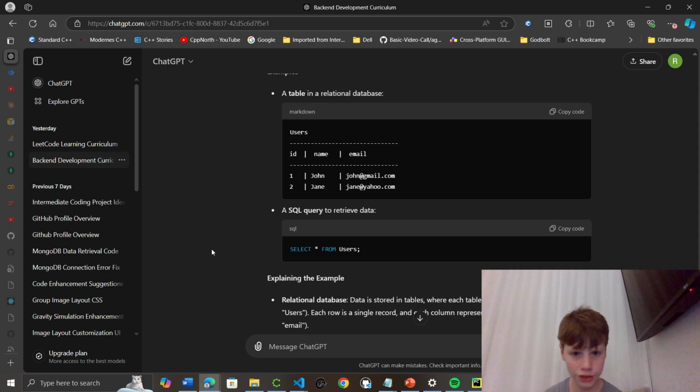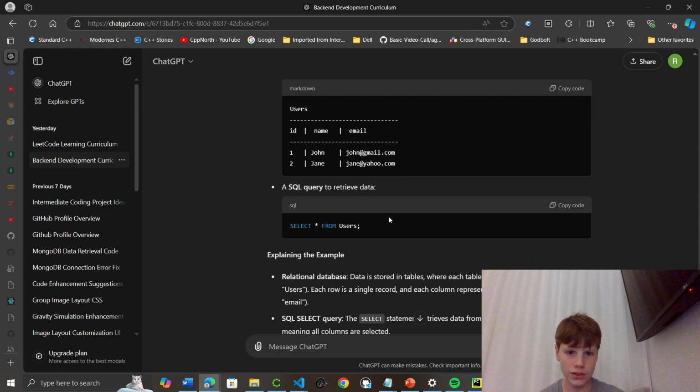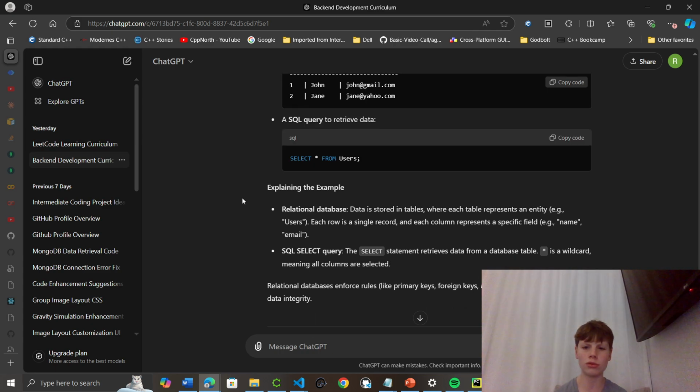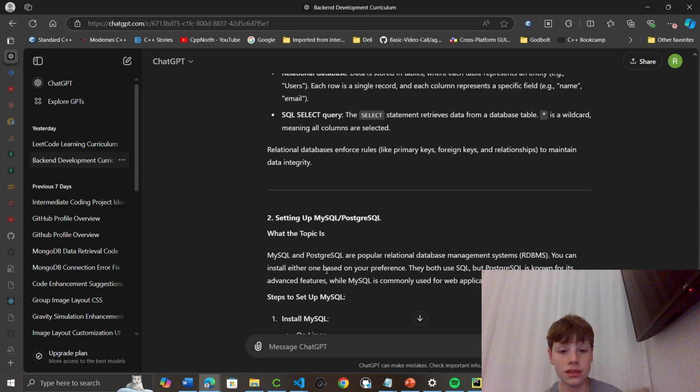SQL query to retrieve this data. Here I'm pretty sure this is selecting everything from users. Users is the name of the table. In a relational database, data is stored in tables where each table represents an entity, e.g. users. Each row has a single record, and each column represents a specific field, e.g. name, email. SQL SELECT query: the SELECT statement retrieves data from a database table. The asterisk is a wildcard, meaning all columns are selected. Relational databases enforce rules like primary keys, foreign keys, and relationships to maintain data integrity.